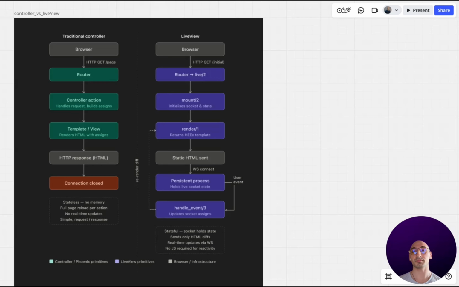LiveView flips that model. It still starts with HTTP. The first request works exactly like a controller, so the page loads fast and search engines can read it, but then the browser quietly upgrades to a WebSocket. Now a persistent Elixir process wakes up on the server. The process holds your page state in memory. It's alive as long as you have the page open.